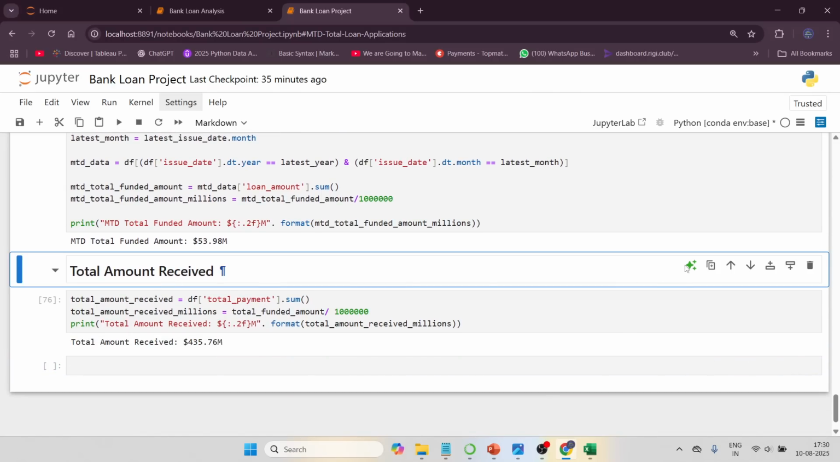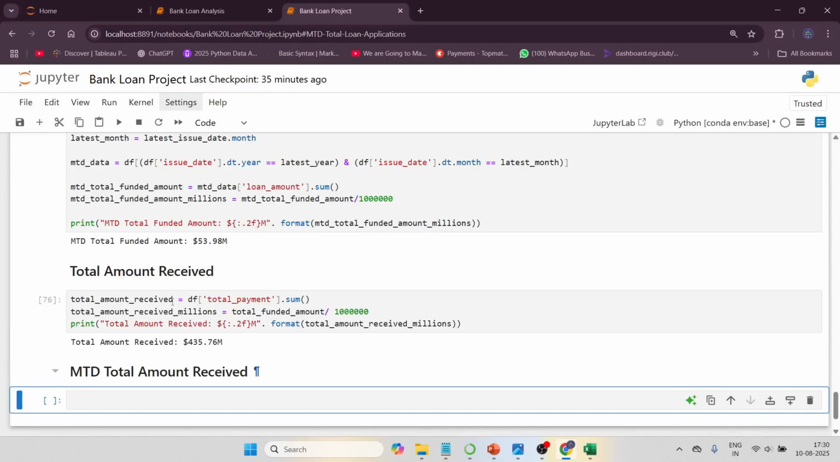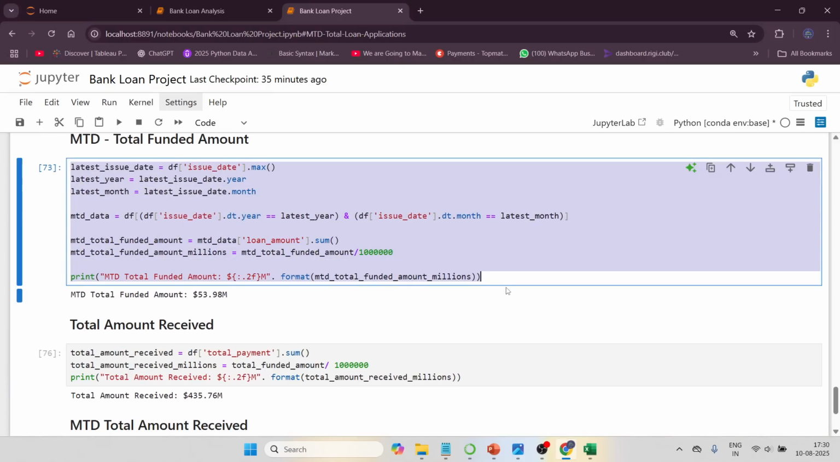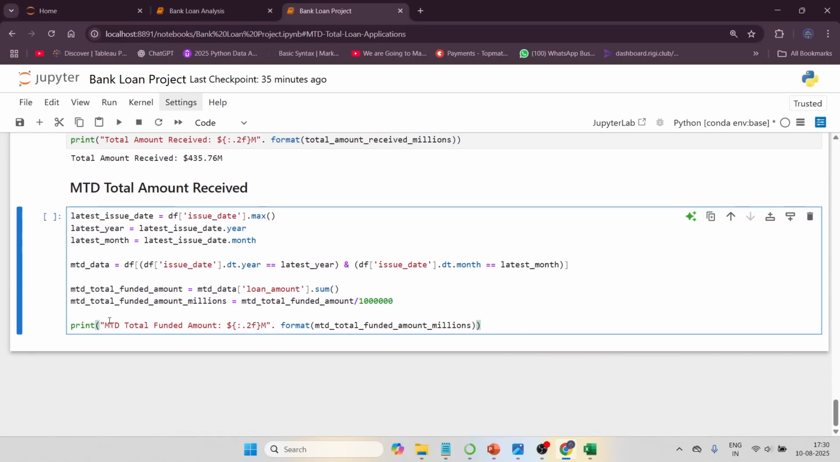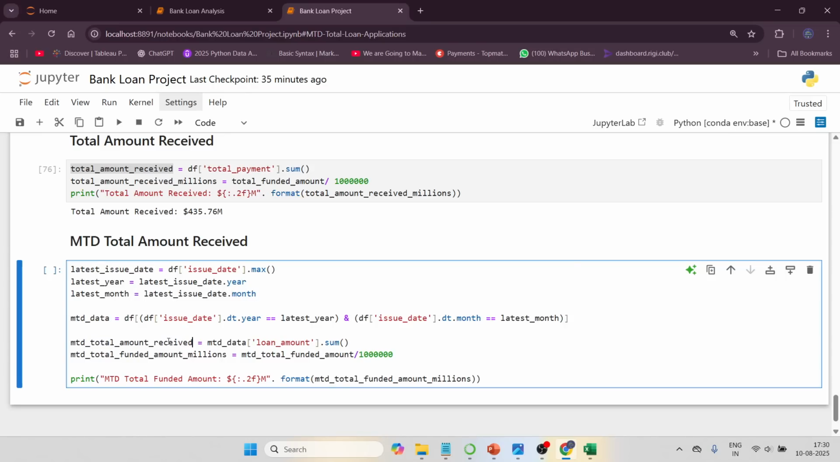Similar way, I will just copy this, take it down, and here it should be month to date total amount received. We'll just copy the same code from here. Control C, everything will be same, just a few naming conventions will be changed. So here it will be month to date total amount received. Similar way, Control C, and it should be in millions, right? And here it should be Control C, and here Control V. Similarly, Control C, here it should be changed to this, and this should be total amount received.